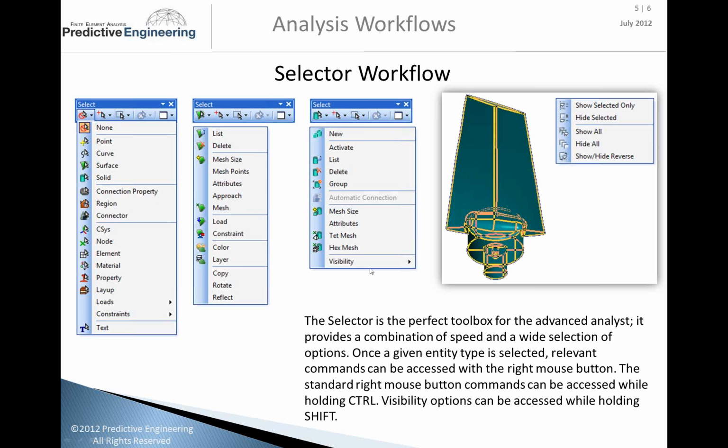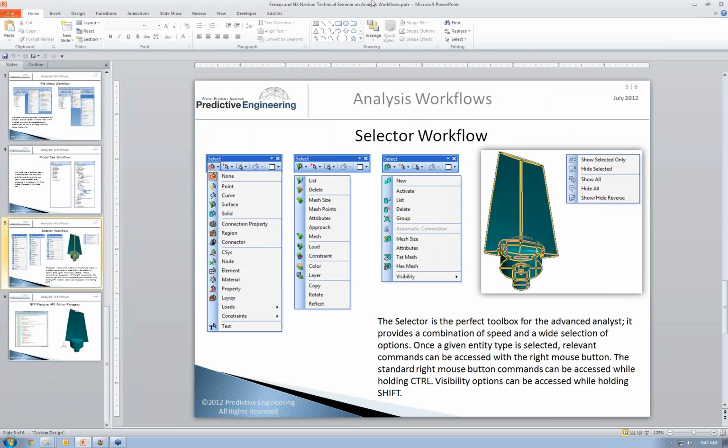So there are a lot more available commands within the selector than there are in the tree. Not quite as many as the file menus, but it's quite a bit quicker than the file menus. It takes some practice, but once you get used to the selector, you can really quickly move along through the modeling process.